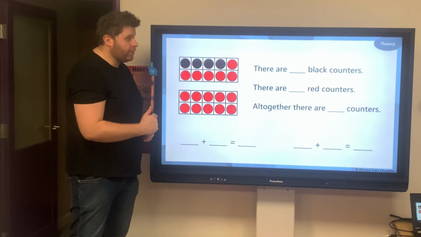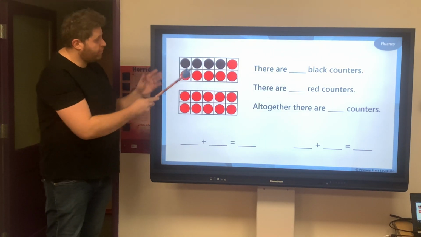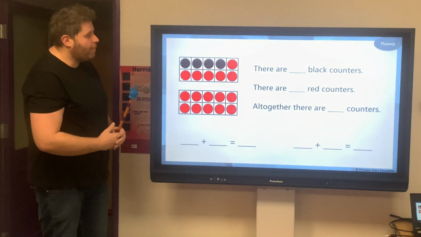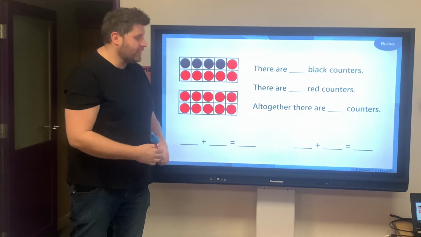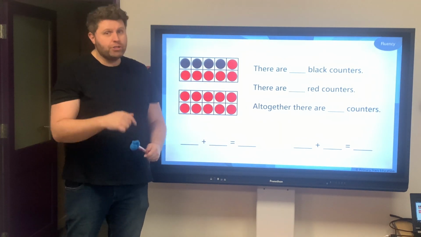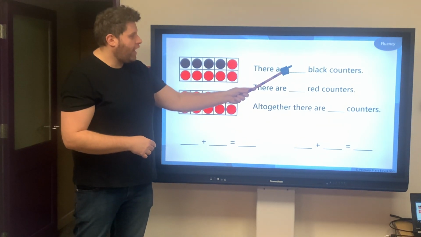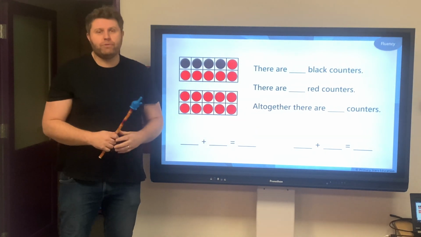Okay, I'm going to give you some challenges now. So let's have a look at this one together then. So here are your 10 frames. We've got 2 of them. And we want to know how many black counters, how many red counters, how many all together. And we'll do the last part together when we come back. So what I need you to do is pause the video, work out how many black counters, how many red counters, how many all together. Pause the video.